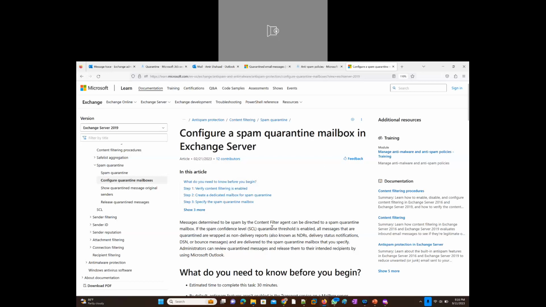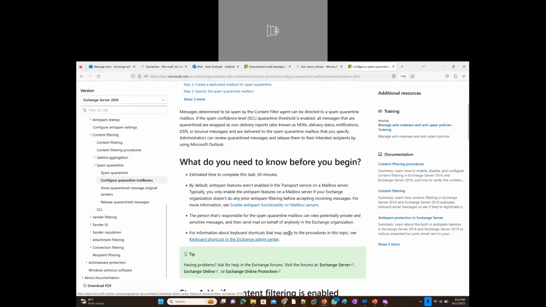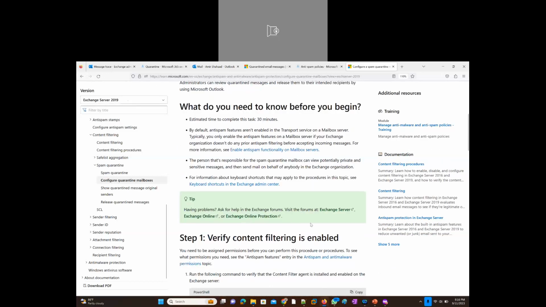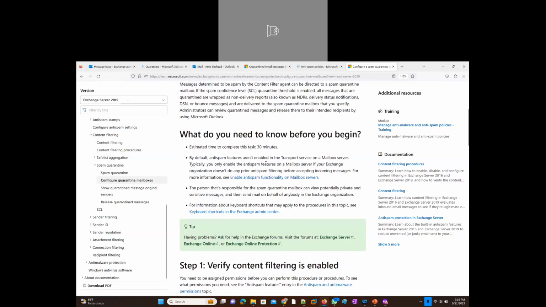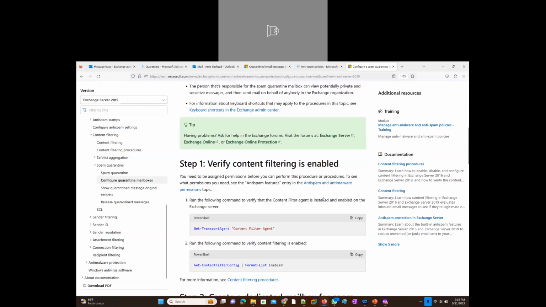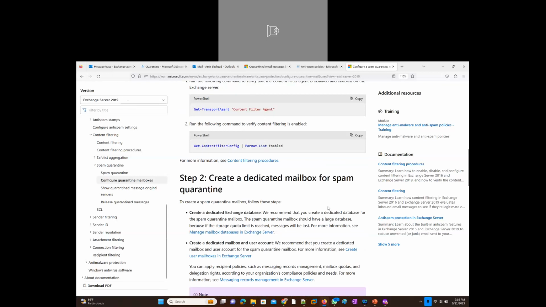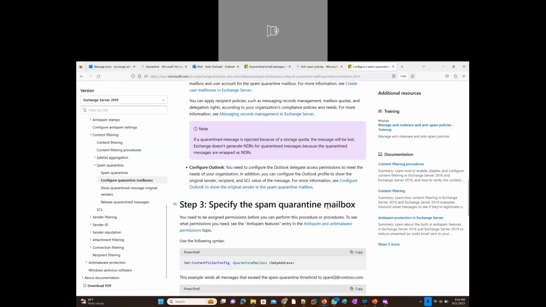Messages determined to be spam by the content filter agent can be redirected to a spam quarantine mailbox. If the spam confidence level quarantine threshold is enabled, all messages that are quarantined are wrapped as non-delivery reports, also known as NDRs. Okay, guys, what it says here, and this is what I was talking about, is that with content filtering, if your content fits the rules, then it's going to be quarantined. Otherwise, it's not. So that was not a simple and straightforward test to make something quarantine faster.